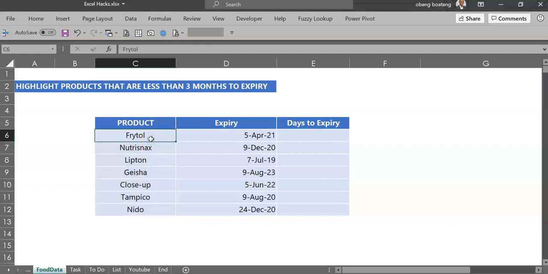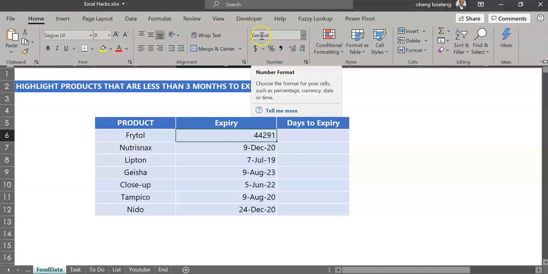To do this, we are going to work with this date and today's date. When you are working with dates in Excel, the underlying value in this date is a number representing the number of days since 1st January 1900. So often you can see days displayed like this. I achieve this by formatting the date as general. So this represents 44,291 days since 1st January 1900.